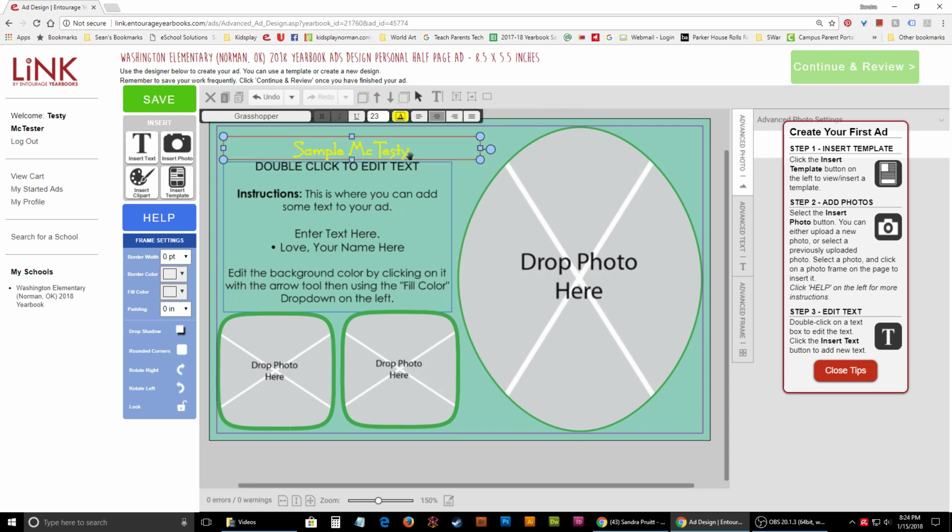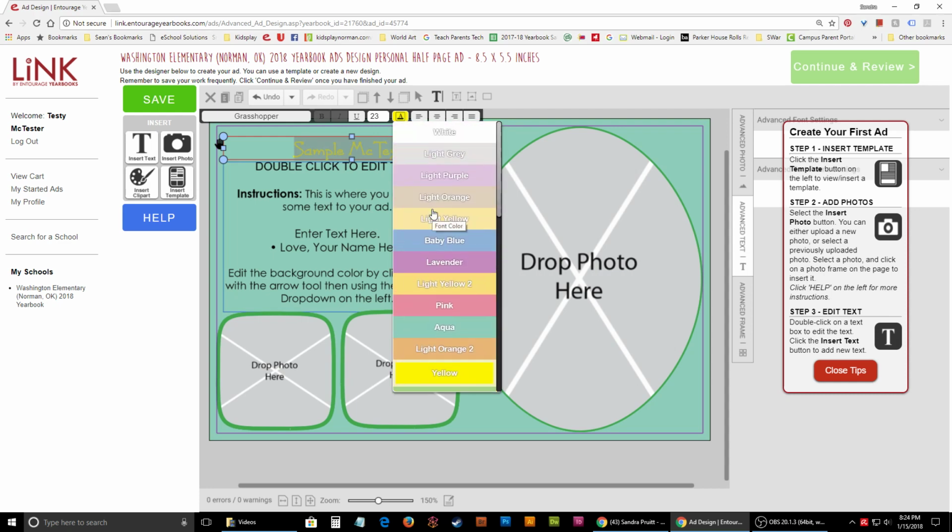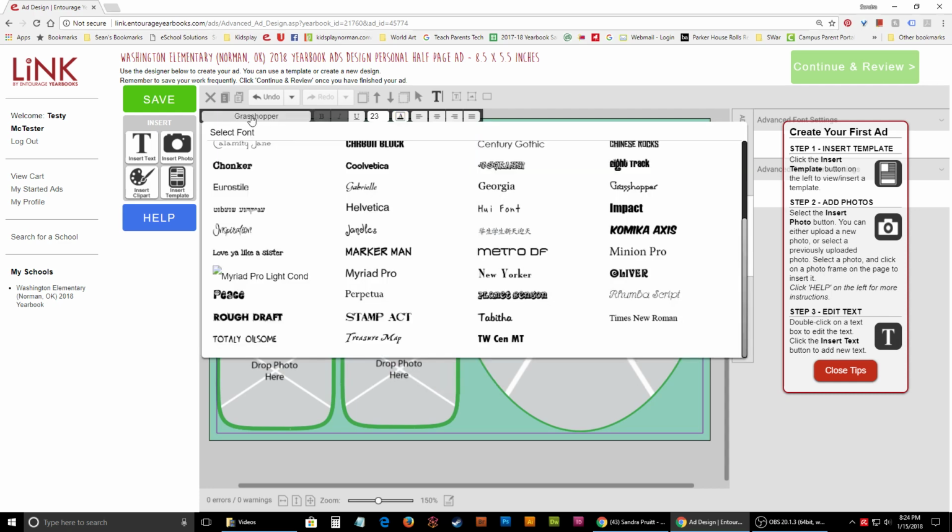So there's what I've got Sample McTesty's name looking like so far. Now these other buttons over here are for alignment if I want it to be all the way left, in the middle, on the right. That one's justified. I can show you what that looks like down there. So let's put that back in the middle and maybe make it a little bit easier to see.